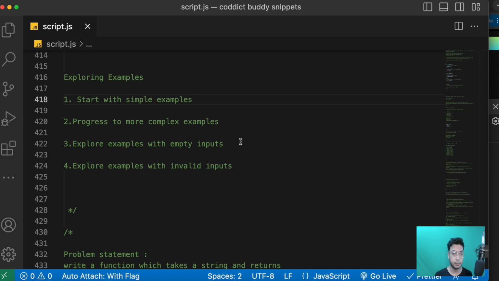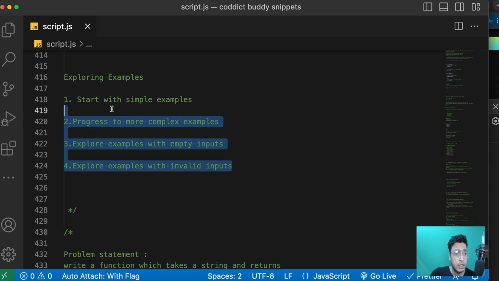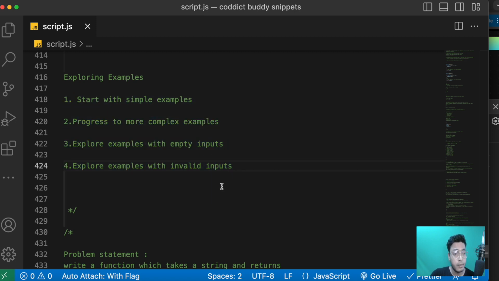So it will help you understand whether your program is going to work or not, whether you are getting the expected output that you want from your code, how your code will handle it in case someone passes the empty input, right? And then what will happen with your code if someone passes some invalid input, okay? So this way your edge case handling will also improve, okay? These are small points, but they impact a lot, okay?